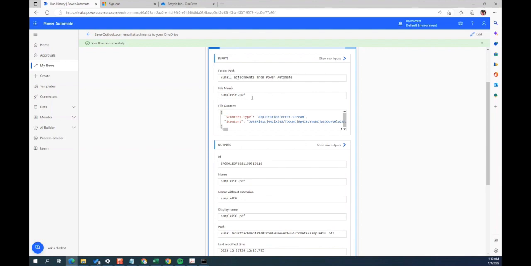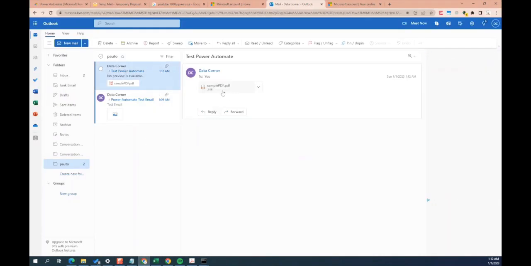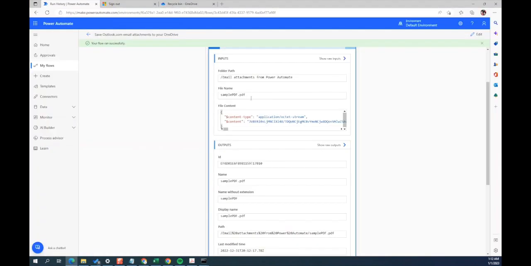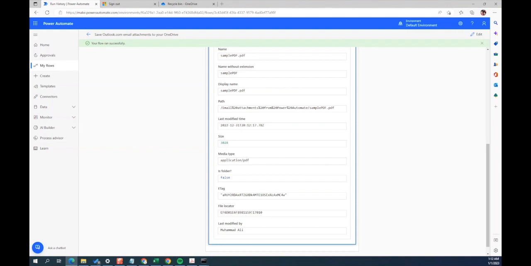We can confirm from this email, sample PDF. So you can see it shows up correctly here. And now if we open this folder here in OneDrive, we can see that this new folder has been created with this file in it.